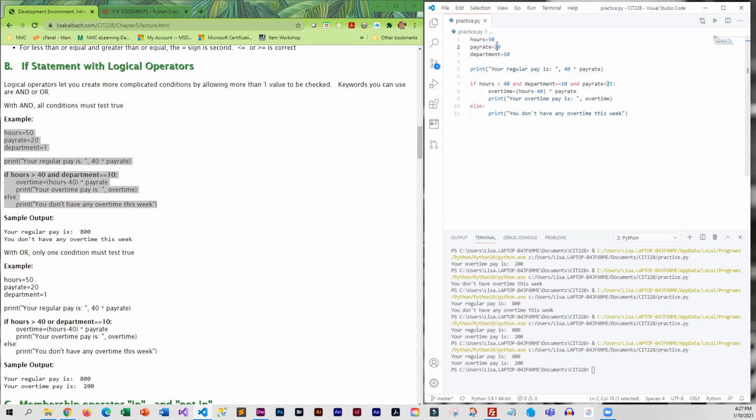But if I change the pay rate to 30, now it is going to test false because even though the hours are true and the department is true, the pay rate is going to be false. And that makes all of it false.